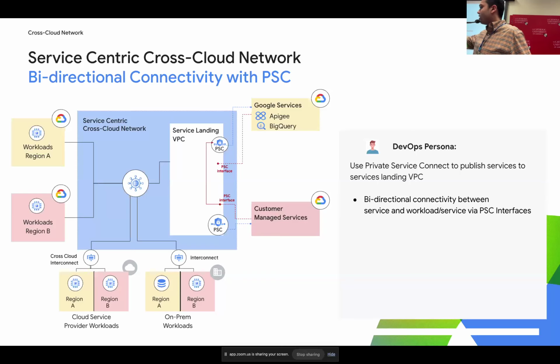So you may be running your own version of a data lake over here, which needs to access BigQuery for certain analytics. You can achieve this using PSC interfaces. And similarly, if Google services like an Apigee gateway want to talk to an on-prem database, you could leverage the same PSC interface to go out through the interconnect and access your database on-prem. What this pattern is giving you is bi-directional connectivity without worrying about IP overlap.